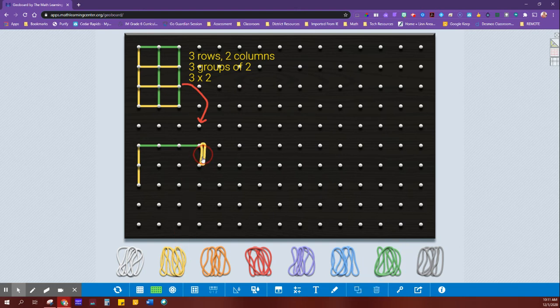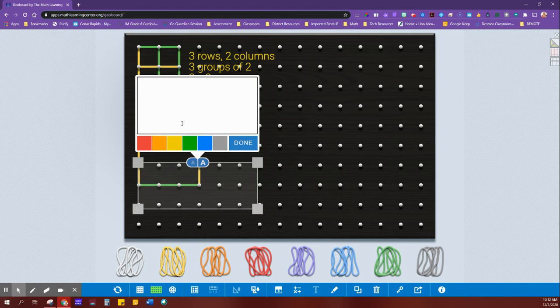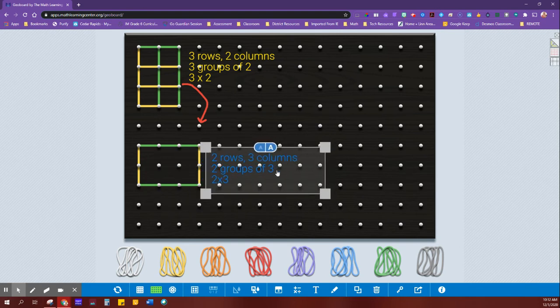I'm going to finish up this array quickly so we can get to the typing part. Now for this case, I'm actually not going to close it up because I already feel confident that I can calculate this out because I could go 1, 2, 3, 4, 5, 6. And I'm going to dismiss this. I'm going to click a text box and I'm going to do the exact same thing. I have now 2 rows and 3 columns, 2 groups of 3, or 2 times 3. Finish this up, and I am actually done comparing my 2 arrays by turning them over.